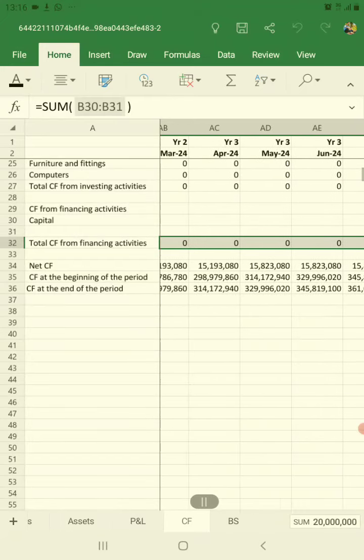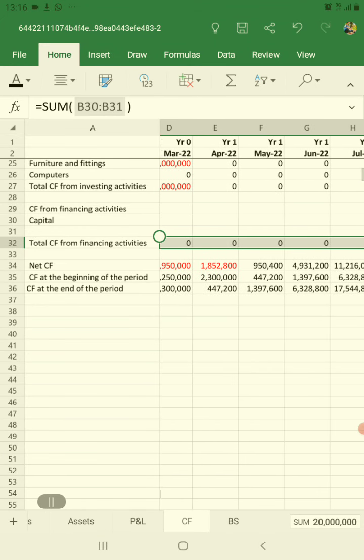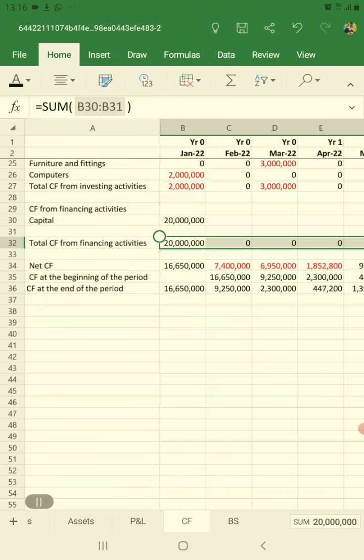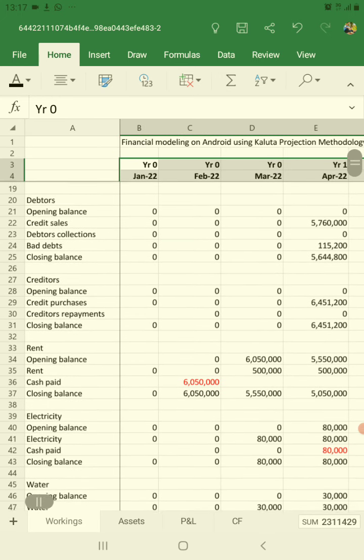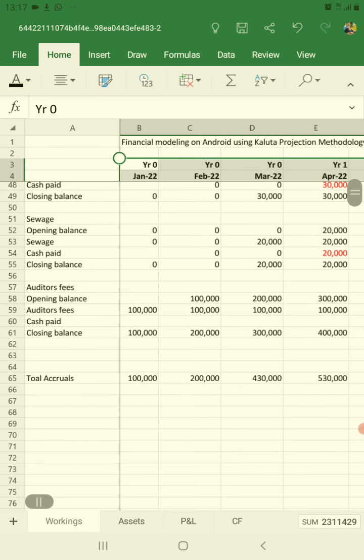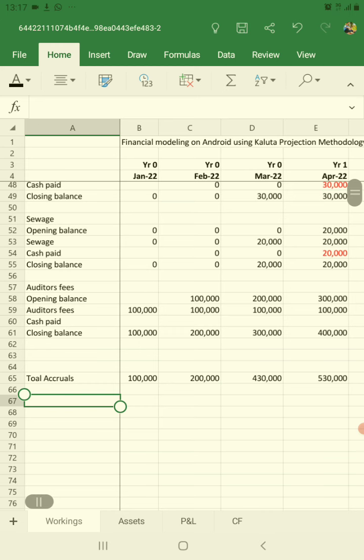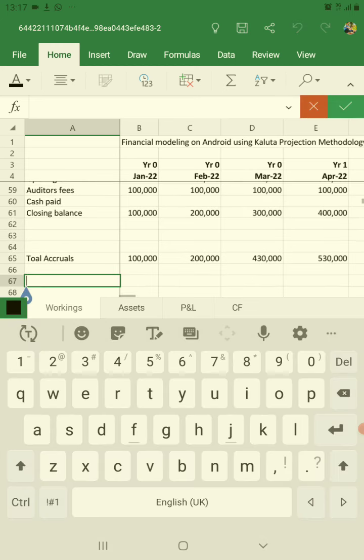Okay, so we have added the cash flow from financing activities component, but we need to finish the double entry principle for it. So I would go to create a working for this. On the working sheet here, I will add an item for capital. So double tap to type capital.